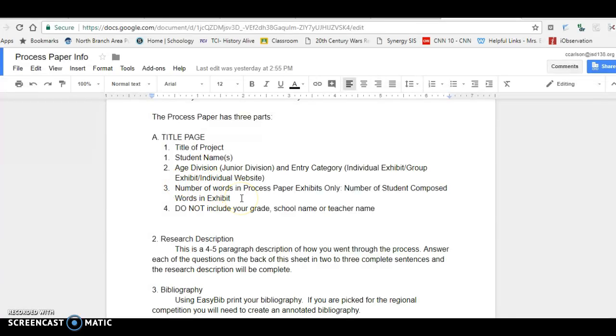The fourth part of your title page is the number of words in your process paper, as well as student-composed words on your exhibit. So again, that's where you're going to put your word count for your student-composed words on your exhibit boards, and you also need to put the word count for your process paper as well. I will have examples of that posted onto the Google Classroom page under process paper, so you can look at some examples of what the title page should look like.